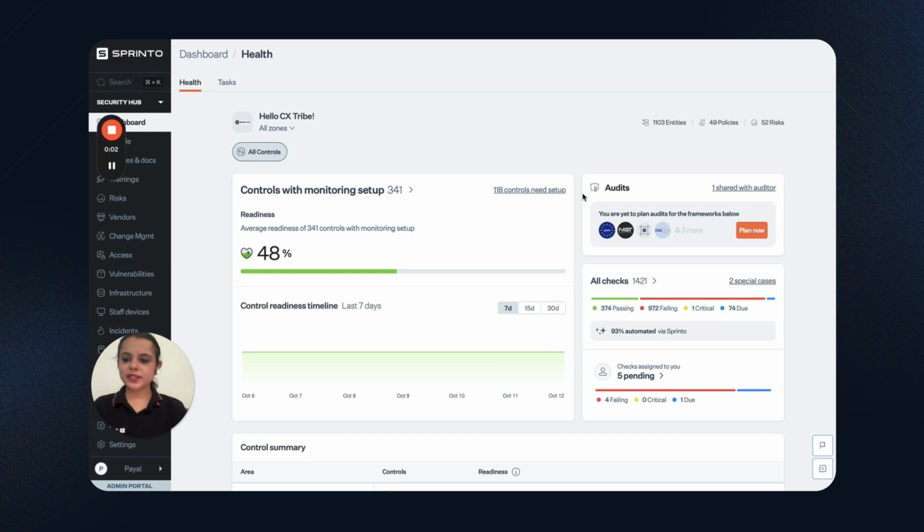Sprinto is a GRC tool, but how exactly does it help with governance initiatives? So, governance is what? It's a framework by which an organization is directed, managed, and controlled. It comprises policies, procedures, and practices, and has various components. For example, governance structure, governance oversight, roles and responsibilities, reviews, everything.